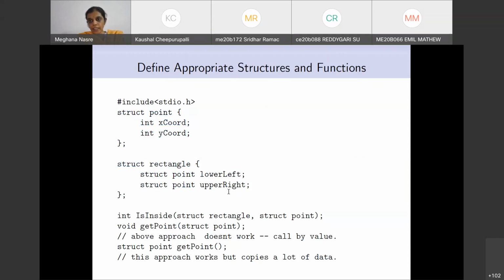So when you define a rectangle, you can define a variable of type rectangle in the main program or somewhere. Then you say struct rectangle R1. Then you can say R1 dot lower left dot x coordinate, which will allow you to get the x coordinate of the lower left point of the rectangle, and so on.